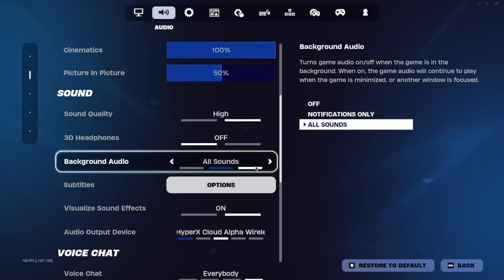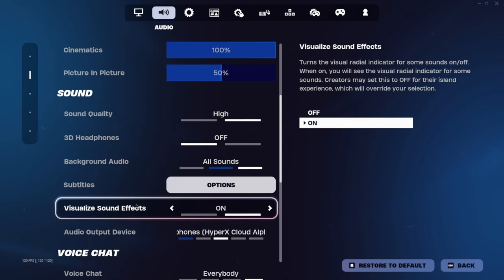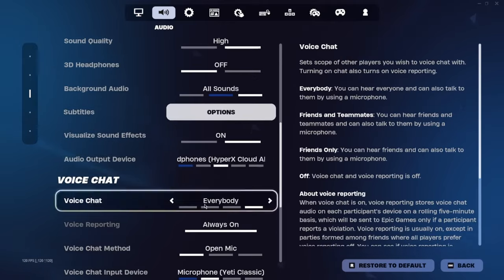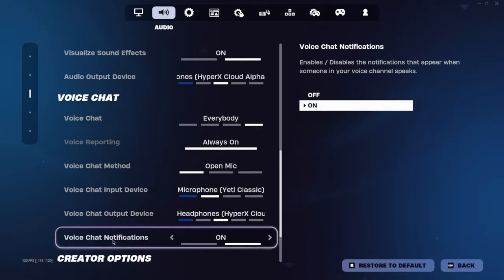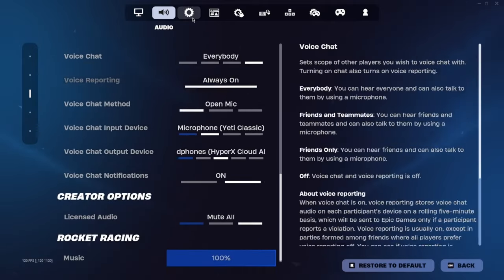Background audio, you want that on all sounds just because if there's notifications, music, YouTube videos going on in the background, you will be able to hear that. If you prefer that off, you can definitely turn it off. Visual sound effects, I definitely recommend having that on. That's where you're going to be able to see footsteps and stuff like that. You know, chest, all that stuff is going to light up on your screen whenever it's close to you. Voice chat, again, all this is just personal preference stuff.